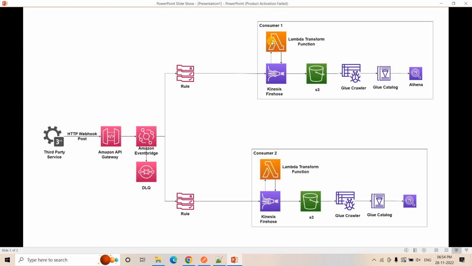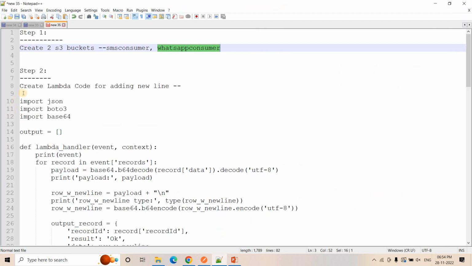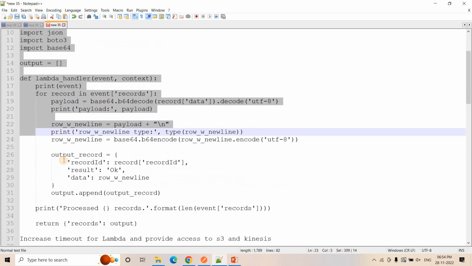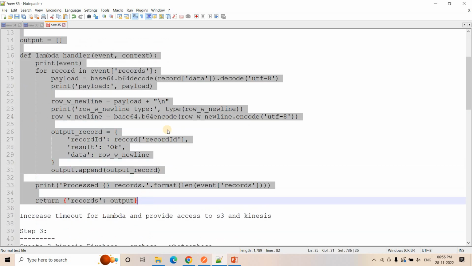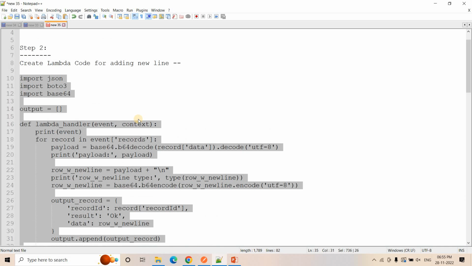Now we will configure our Lambda code. The Lambda code is the same as what we discussed earlier. That is basically adding a new line character in between different JSON elements within our Kinesis Firehose before writing it in S3. As simple as that. If you want to know the detailed explanation about the Lambda code, you can check the link given in the description box. I will be sharing my previous video link where I explain this particular code.